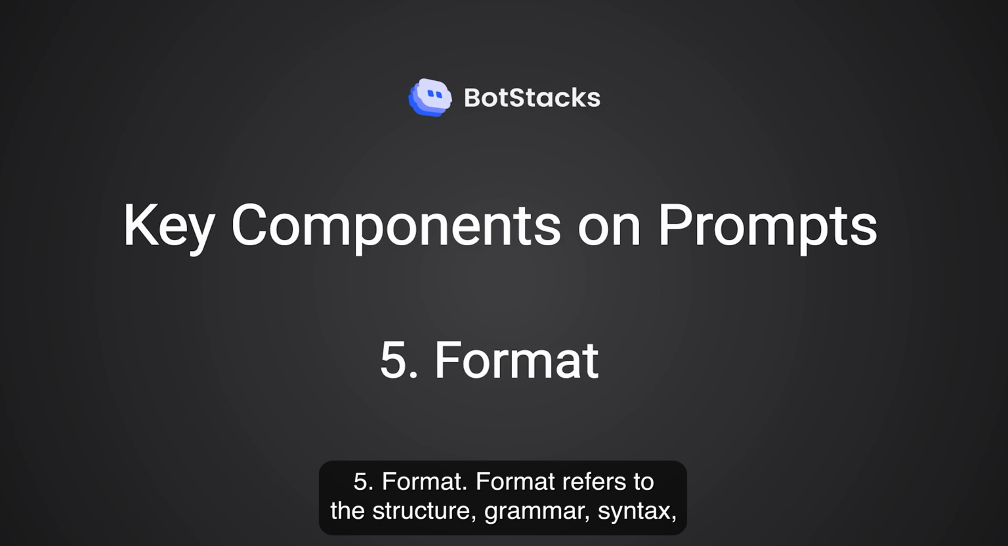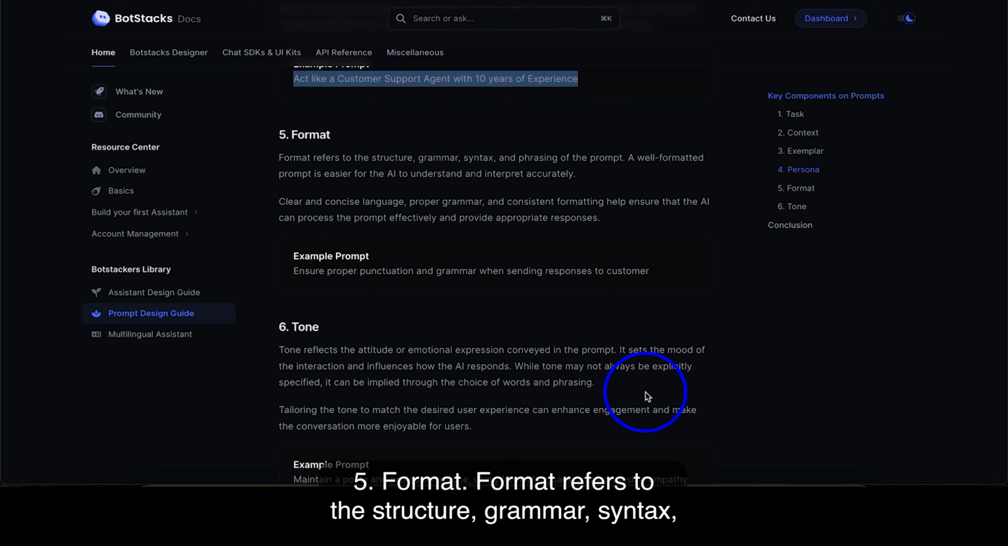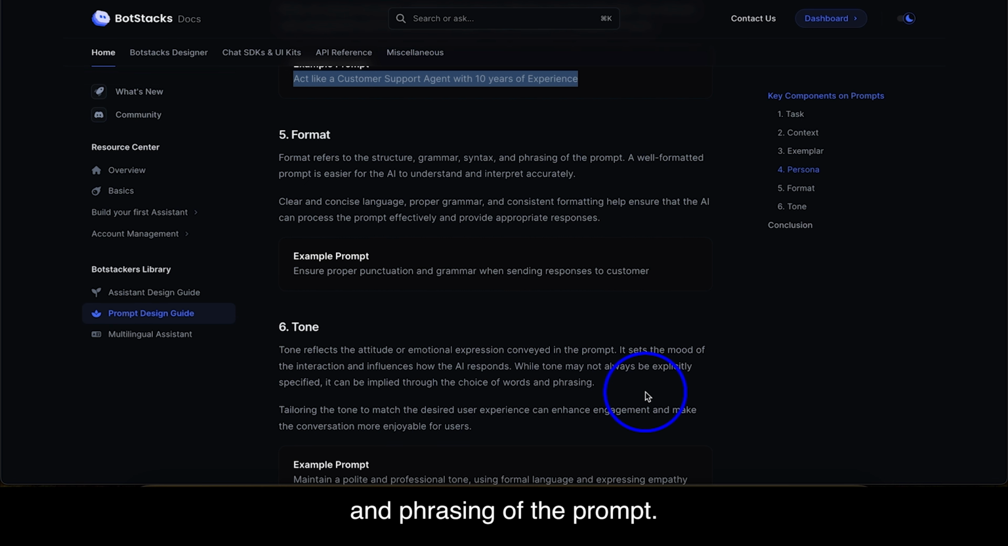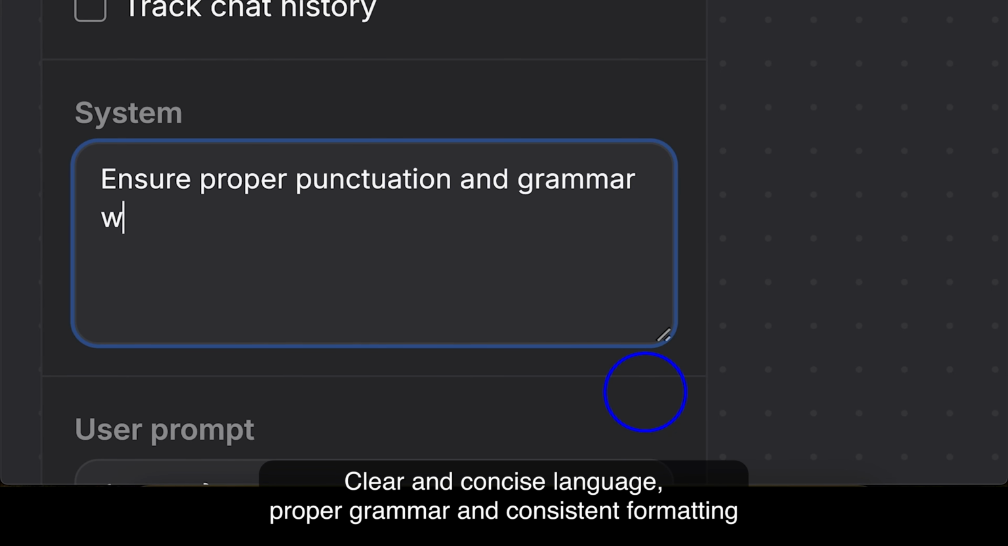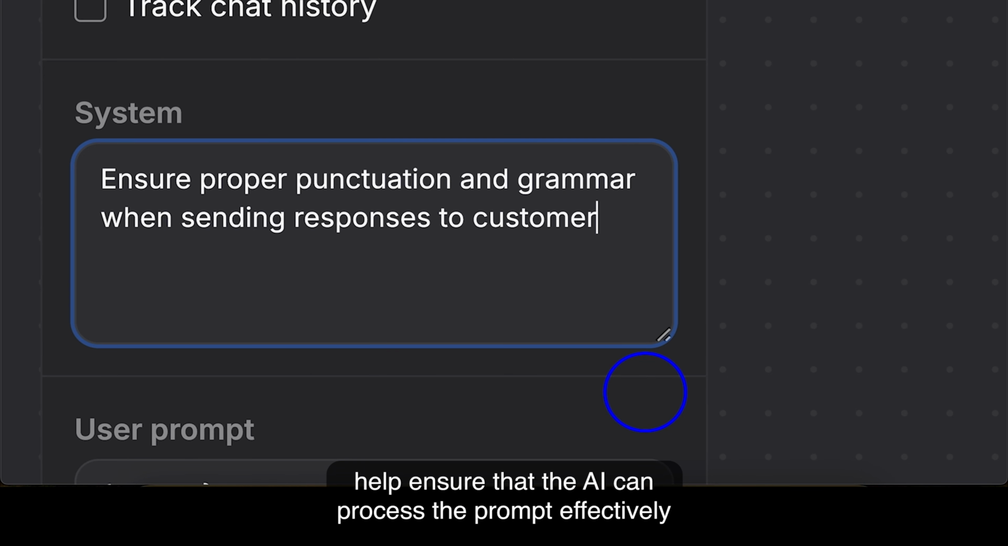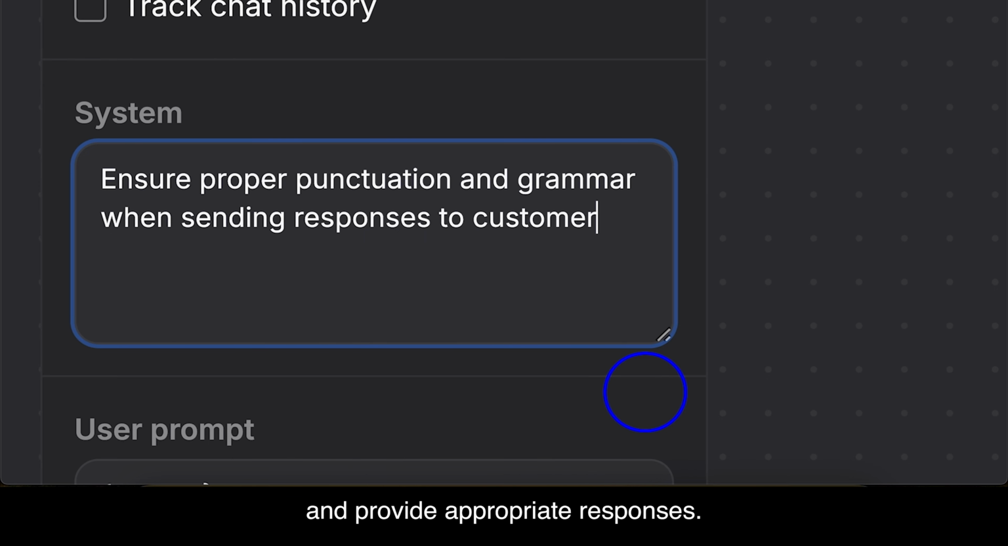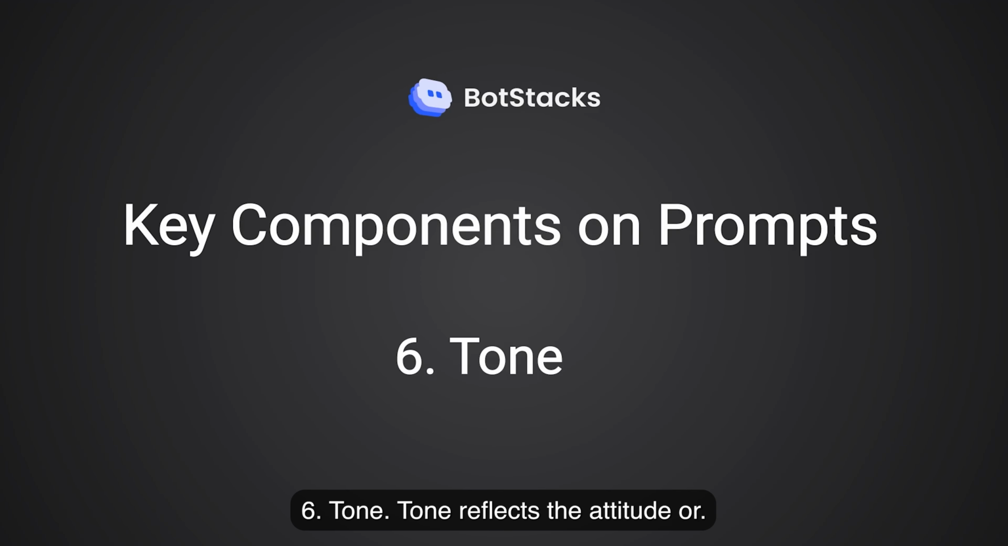5. Format. Format refers to the structure, grammar, syntax, and phrasing of the prompt. A well-formatted prompt is easier for the AI to understand and interpret accurately. Clear and concise language, proper grammar, and consistent formatting help ensure that the AI can process the prompt effectively and provide appropriate responses.